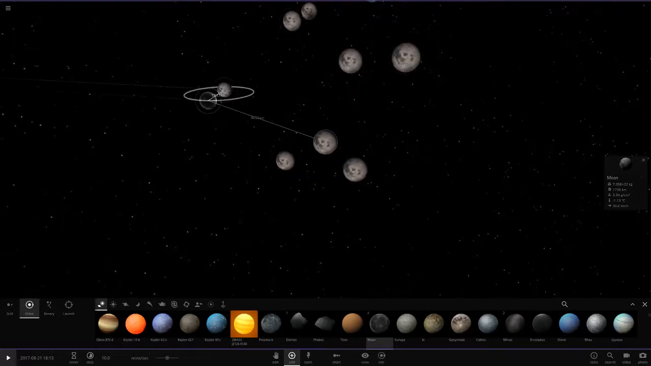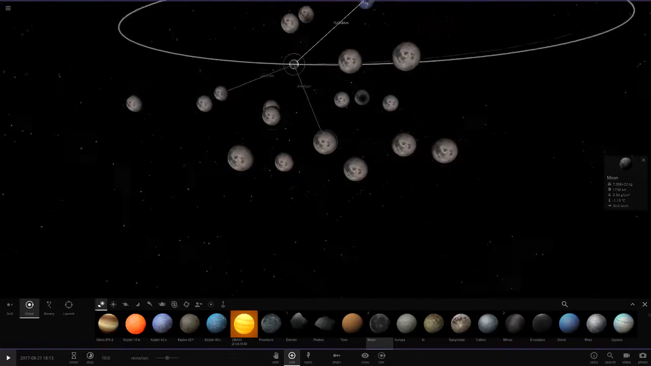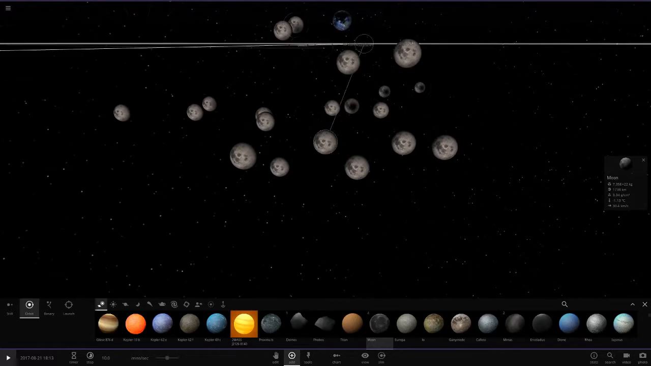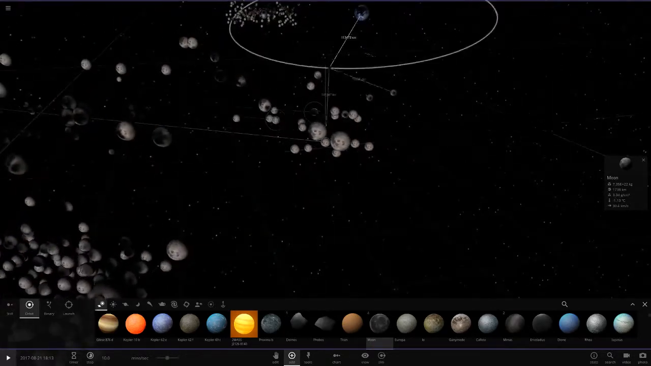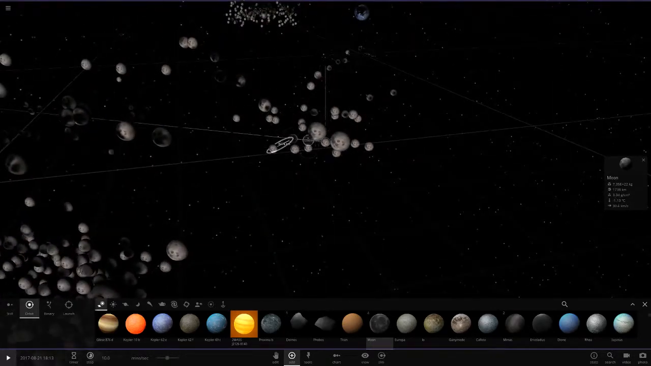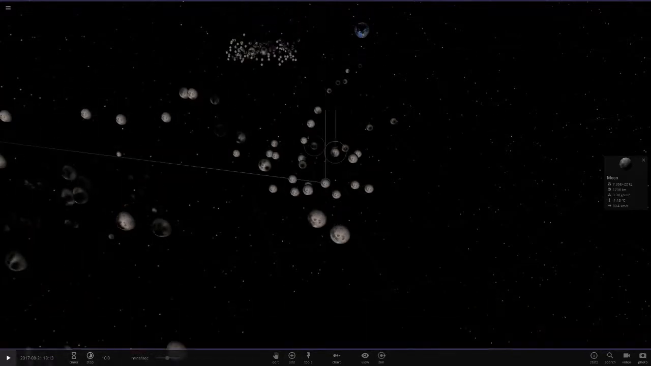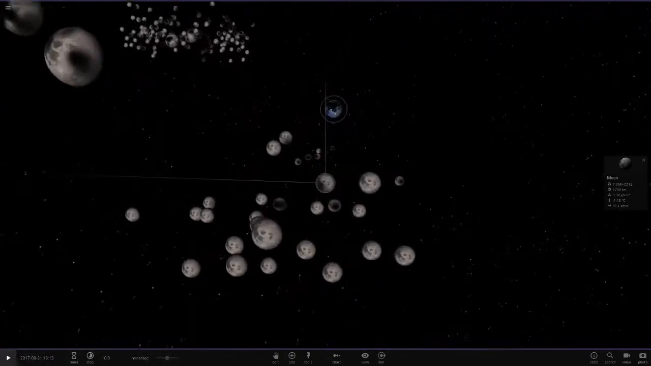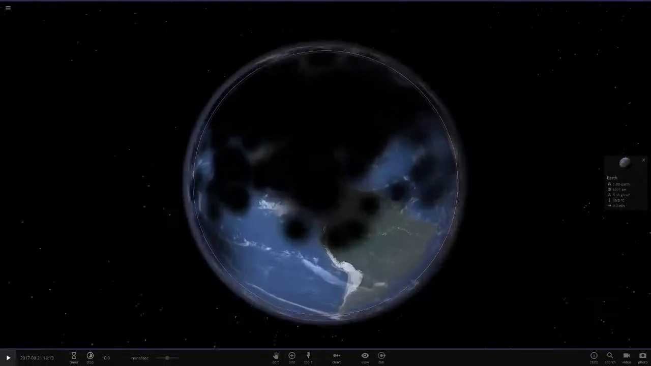Okay, so let's just spam moons in here. Let's try and get a ton of those. Try and cover up the South of America here. Oh my god. Damn, this is crazy. Can we actually even cover the whole Earth with moons?